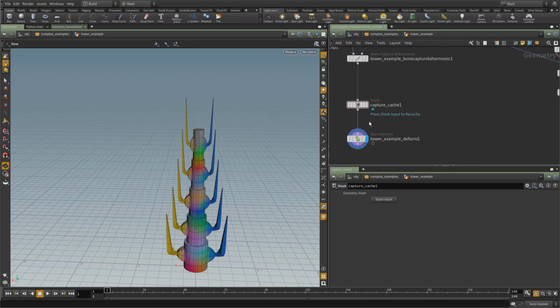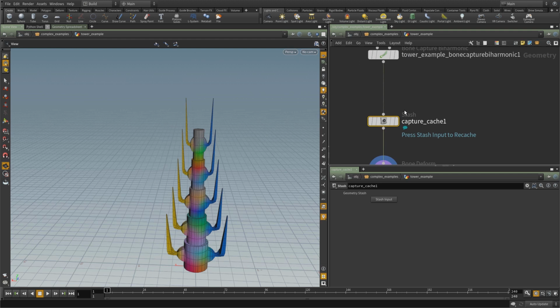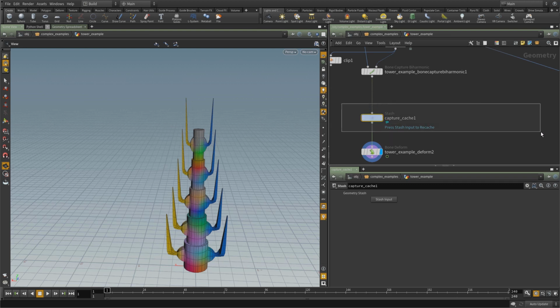But one thing that I will mention about the stash SOP is that if you have one of these that is stashing all of this geometry and you save, your HIP file will increase in size according to how much information is in this stash SOP. And additionally, if you have multiple stash SOPs, let's say you're stashing different versions of a biharmonic capture or different versions of whatever it is, then all of those stash SOPs are going to increase the HIP file size. So it's something just to be aware of.